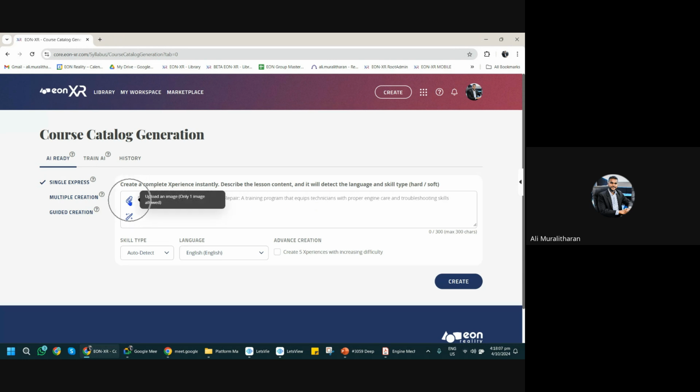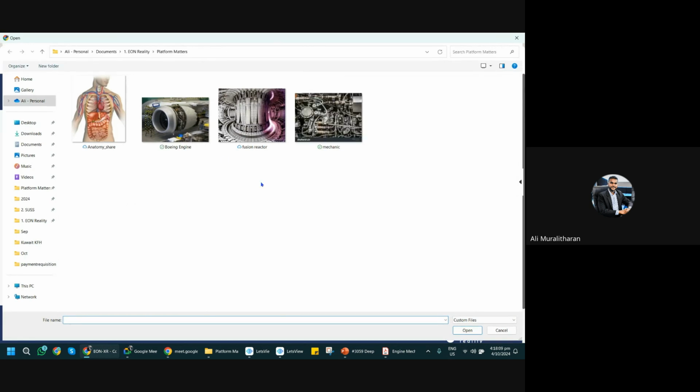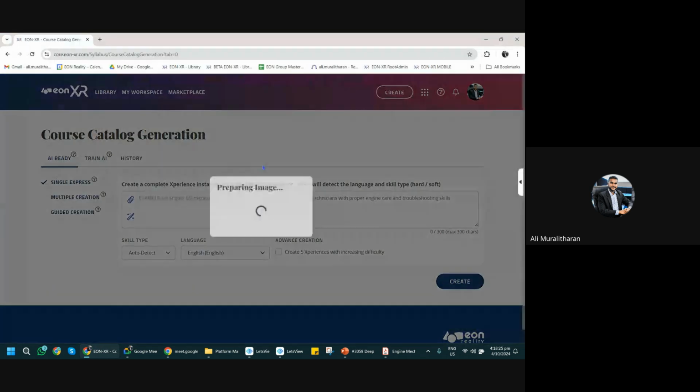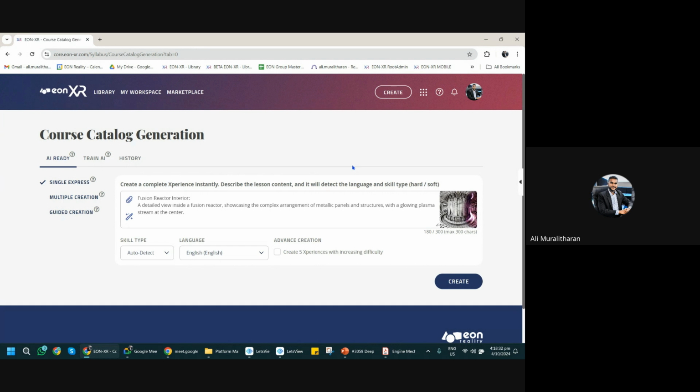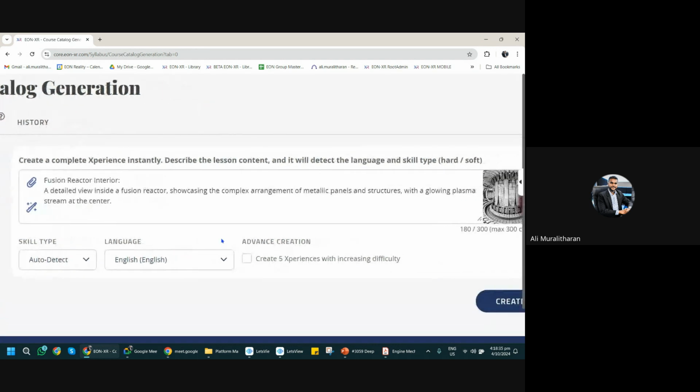So you can see this option here to attach an image. Now, I have some images here. One is a Boeing engine, one talks about anatomy, one is a fusion reactor. Okay, fusion reactor is something that I have never seen in my life before. So I'll be curious to find out what's a fusion reactor, right? So this is an image. Now I can just bring this image into the single express option here. And what the AI is going to do is scan the image, identify what it is, and well, we got it bullseye. It's a fusion reactor interior, and it gives you a description here.